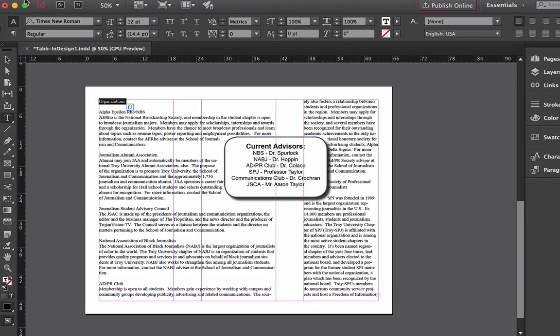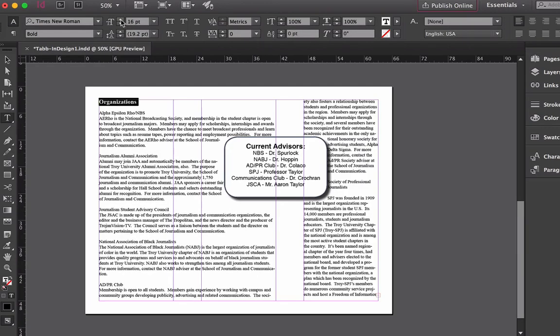Now we're going to select and highlight organizations. We want this item to be bold, and because this is the heading of this page for organizations, there's a listing. We want to increase it to maybe 16 of what I have here. Now spend just a few moments going through this document, and we want to bold all of the organization names.